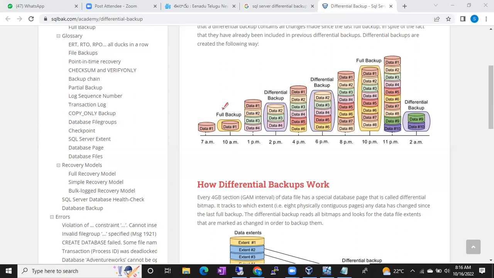One full backup. Of course, full backup is mandatory. We cannot restore other backups without a full backup. So first we'll restore the full backup. Next, the second one is the recent differential backup. The 6 p.m. backup is the recent differential backup. Why? Because I told you in the patching concept, if you have service pack 1, service pack 2, service pack 3, service pack 4, if you want to patch SQL Server with the latest service pack, you can directly go with SP4.